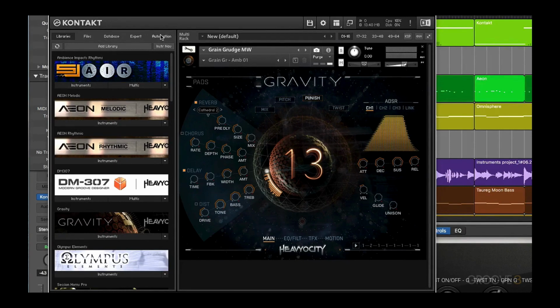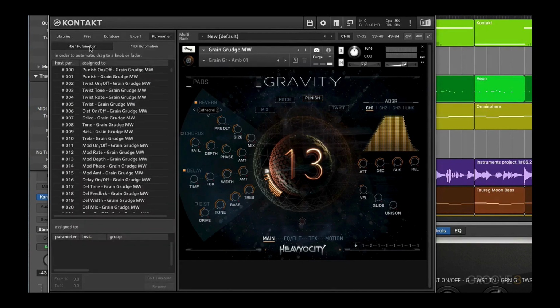I'm going to Automation now, and I'm making sure I have the Host Automation tab selected. And then this shows me a bunch of information here. It goes from 000 to 511, and it automatically maps a number of parameters from your plugin to this column. And this column is the common information that Smart Controls uses. So it's very important this is set up in a manner that works for you.